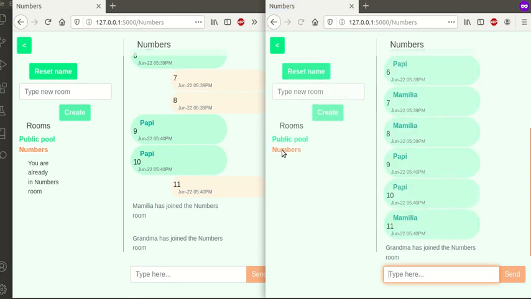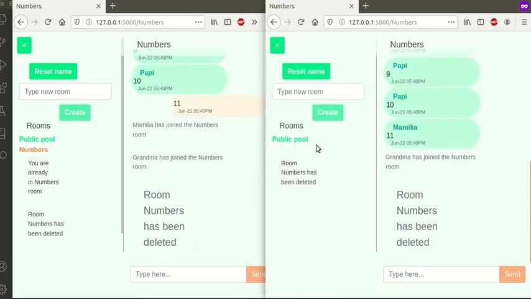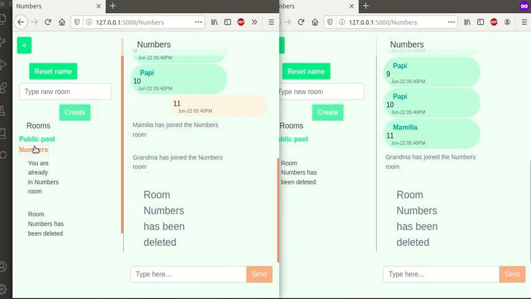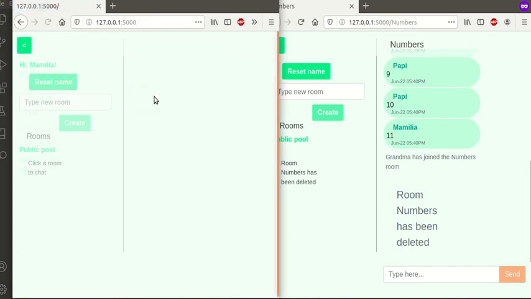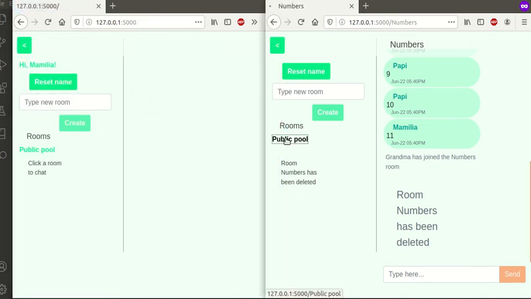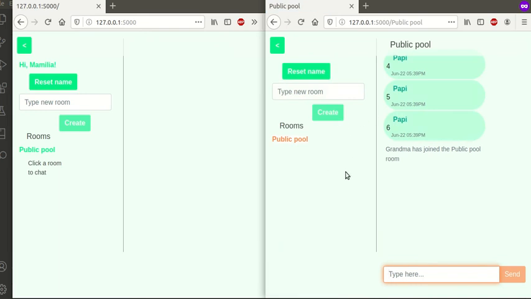So the special feature I created was delete room, right? So it notifies, and you won't see it here anymore. Here you see it, but if you try to enter, it doesn't really let you, right? So when you change room, you can see that the room is not there anymore. So that's the special feature.